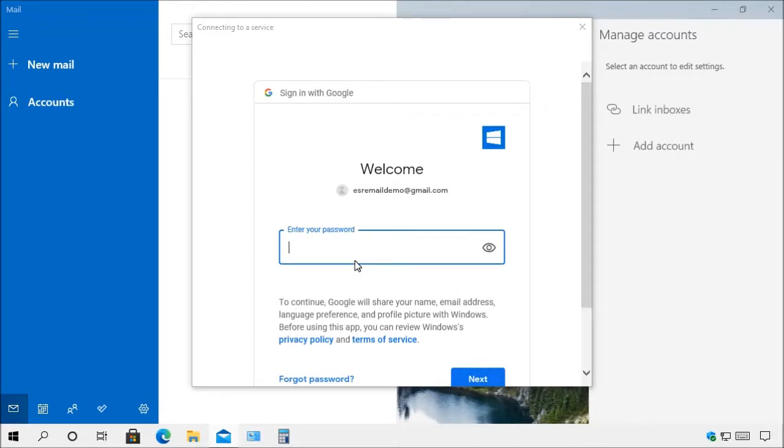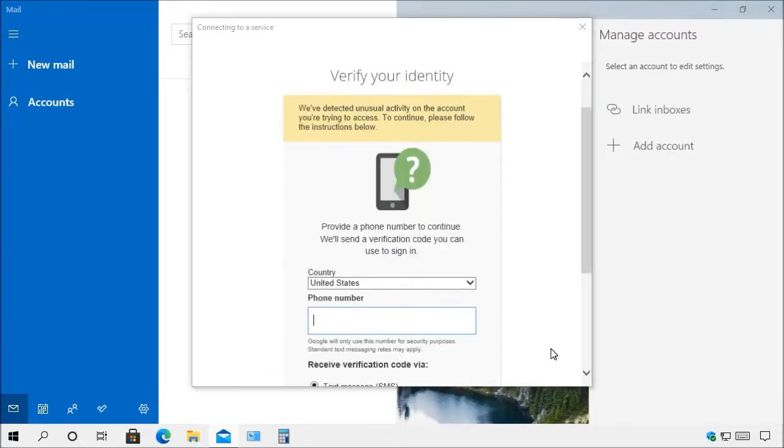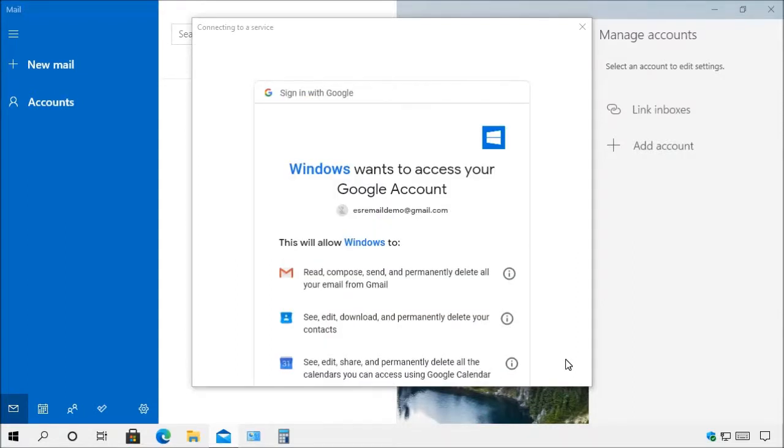Next, you can type in your password. Now, if you have any trouble with getting into the account, you can always select forgot password. So let me go ahead and type in my password. Now, when you sign into it, you can get information something like this, which is normal because Google is just wanting to make sure that you are the one that's accessing the account and not some scammer or hacker. Once you have completed the verification process, you're going to come to this screen.